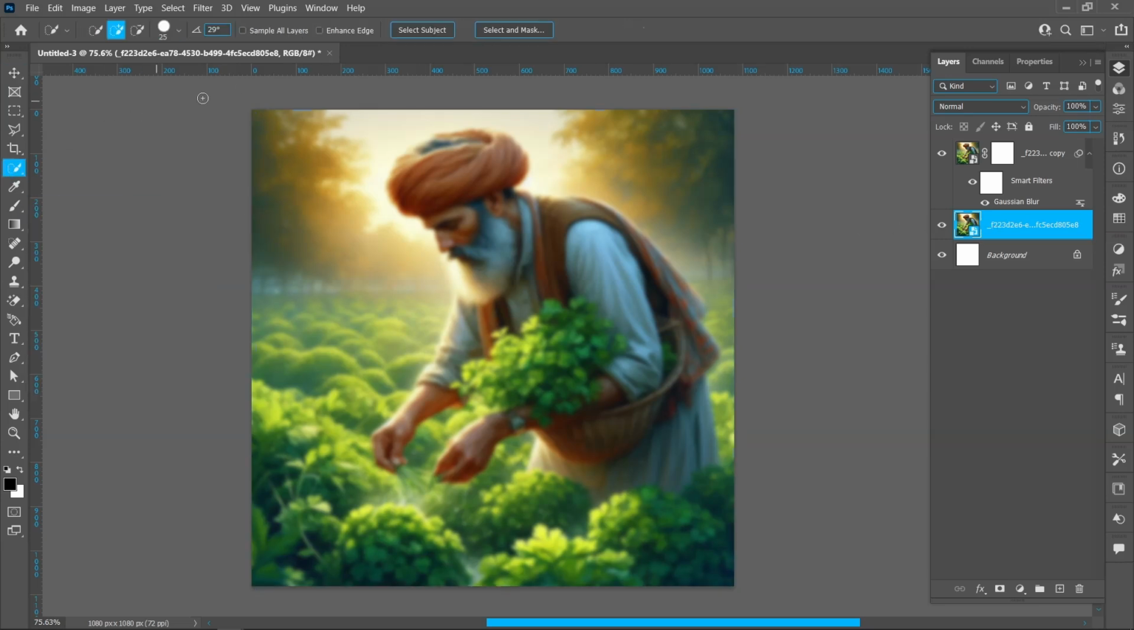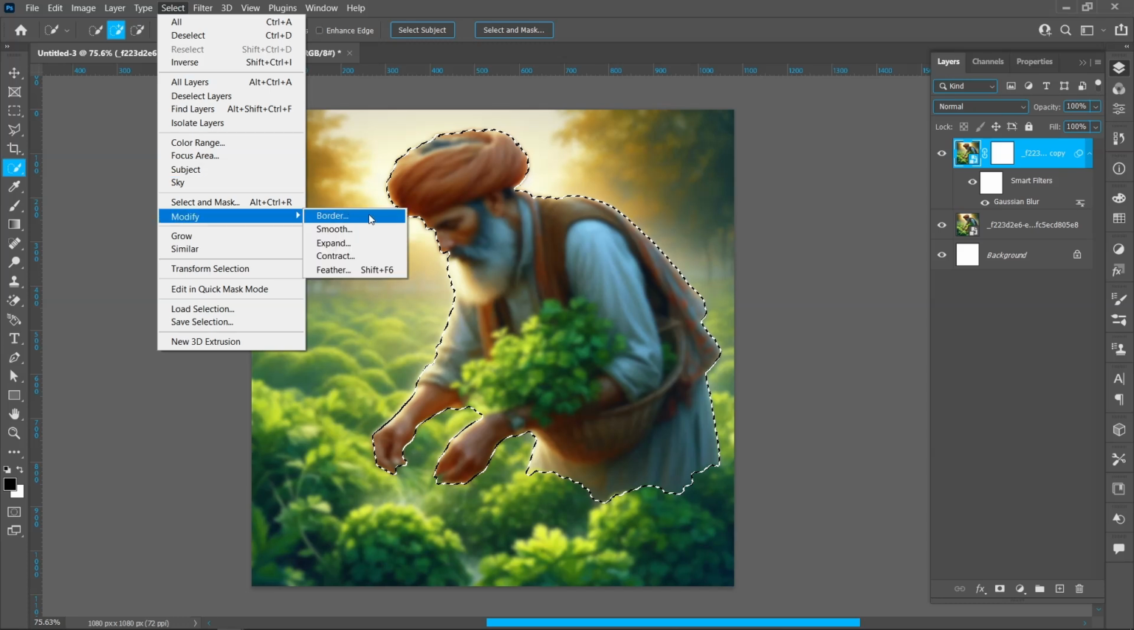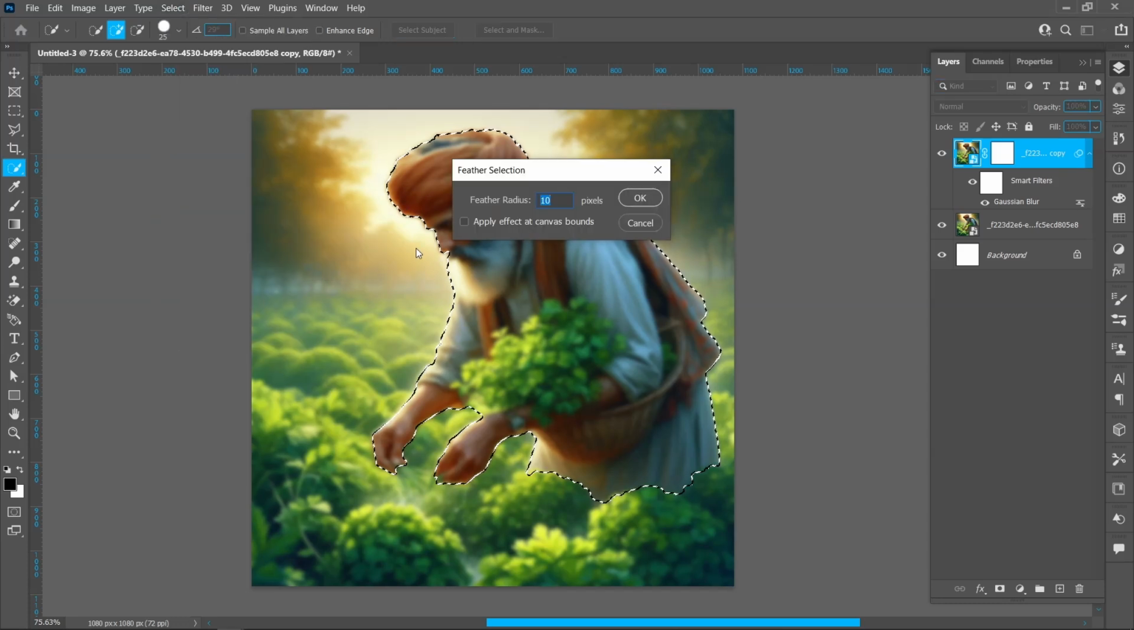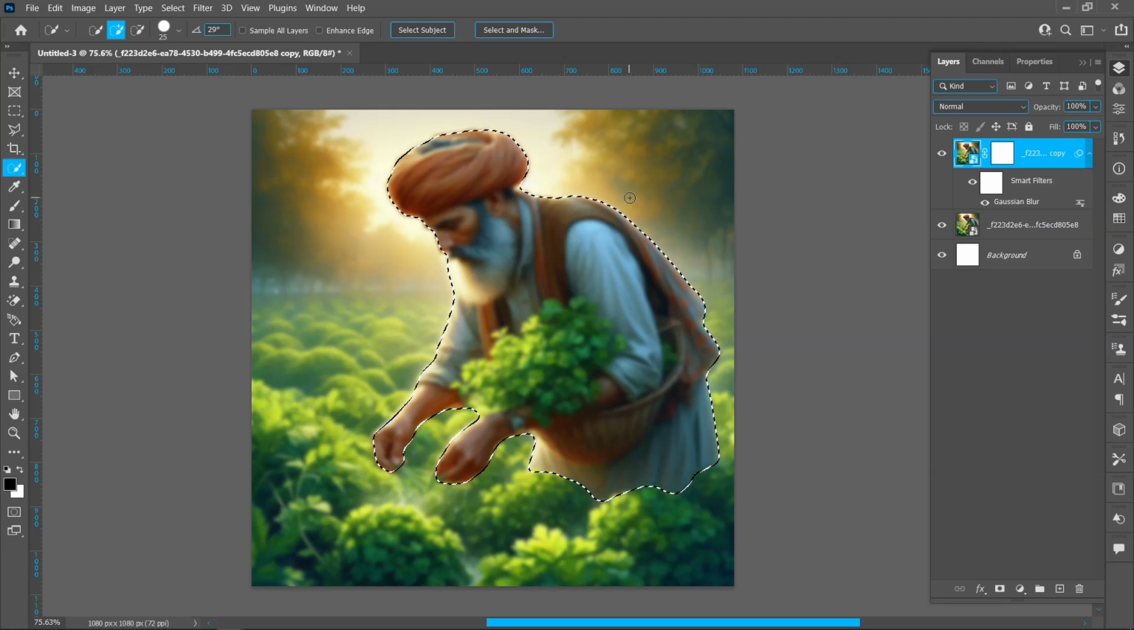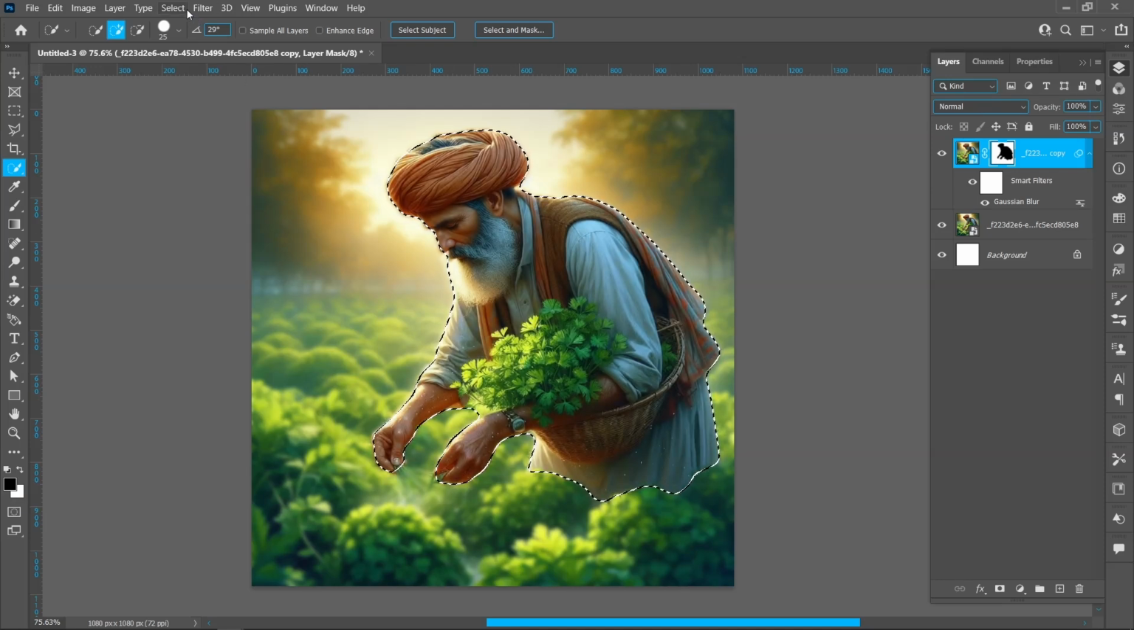Select Quick Selection tool and click on Select Subject. Click on Select, Modify and Feather. Feather radius 10 pixels. Click on Layer Mask. Make sure the foreground color is black and press Alt plus Backspace. Deselect the selection.